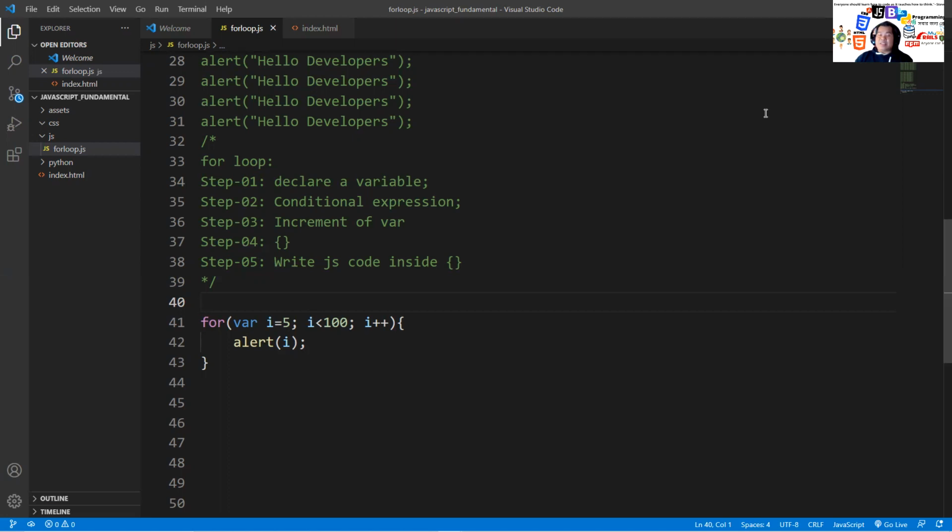What are the differences between ES5 and ES6? ES is the elaboration of ECMAScript. ECMAScript means the version of JavaScript. We call JavaScript ECMAScript. ECMAScript 5 is version 5, ECMAScript 6 is version 6.